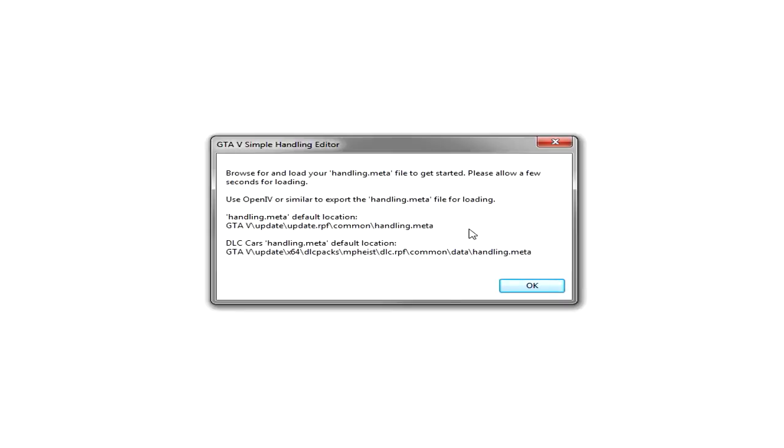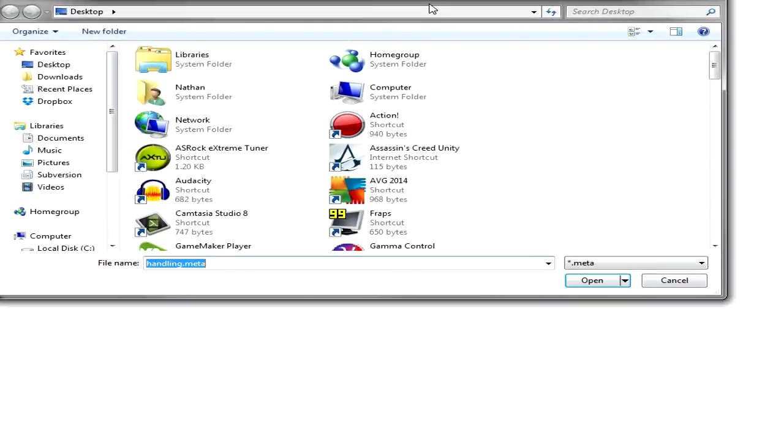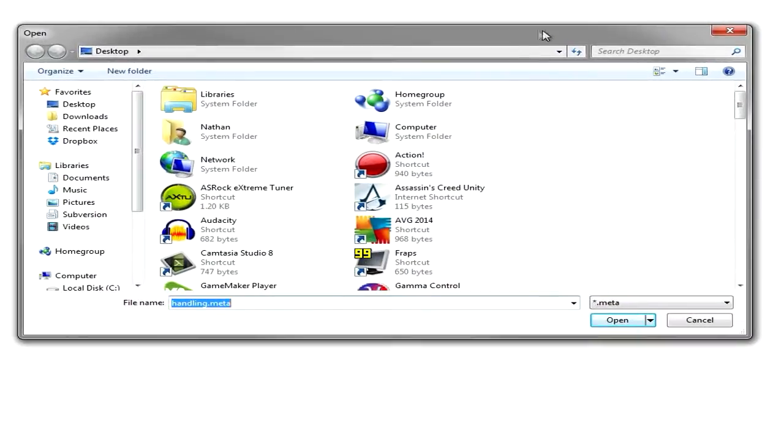So once you've done that, you can browse to it. In terms of where the handling.meta files are, you've got the main one in GTA 5 update.rpf common, and then it's called handling.meta. The DLC cars aren't included in that file, so you've got another one in GTA 5 update, X64 DLC packs, MP heist DLC.rpf, common data, and then handling.meta will be in there. But if you download this tool, the paths are listed there for you anyway, so you can get them from that. So once I hit OK, it shows up with this window wanting me to browse to the file.